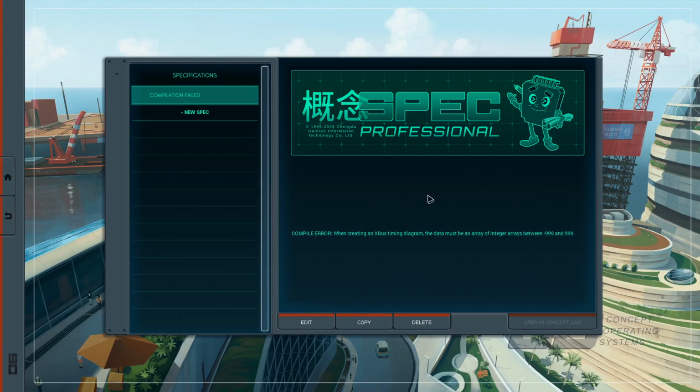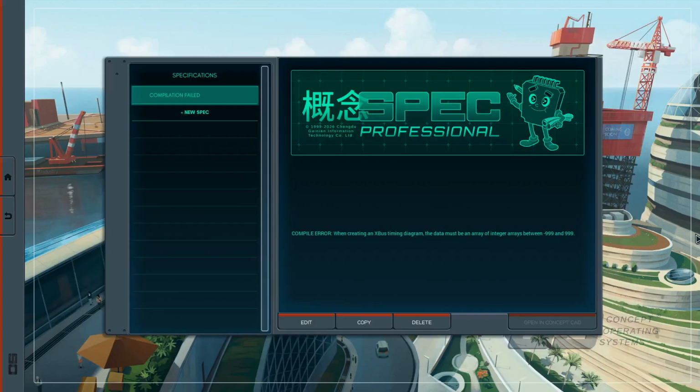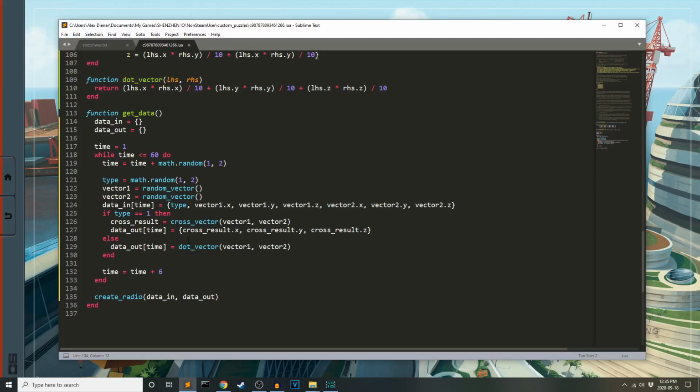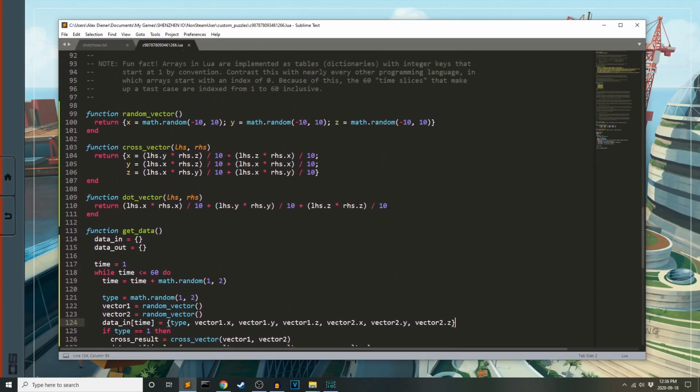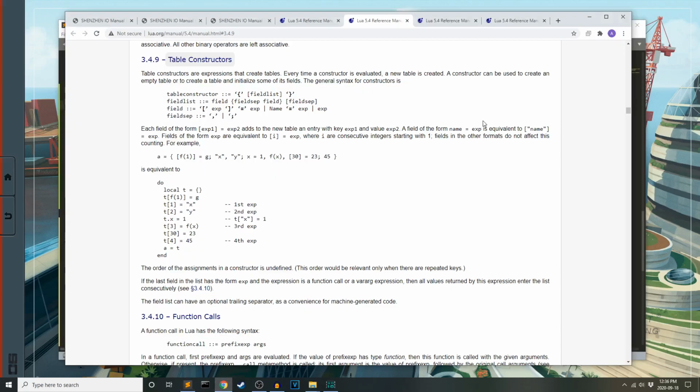Okay, when creating an XBus timing diagram, the data must be an array of integer arrays between that and that. That's what it is, but somehow it's not. So when creating an XBus timing diagram, the data must be an array of, so my Lua is correct, but my Shenzhen I API usage is incorrect. Array of integer arrays. Array, data, time, integer, equals array of integers. I wonder if, okay, so here's a possibility.